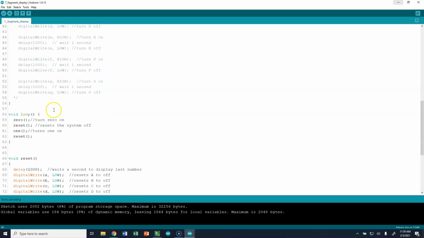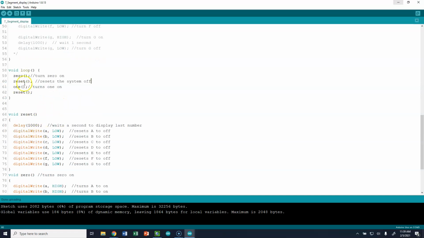So again, today your test code should be commented out. You guys should start working on creating this thing counting from 0 through 9 and then repeating again.